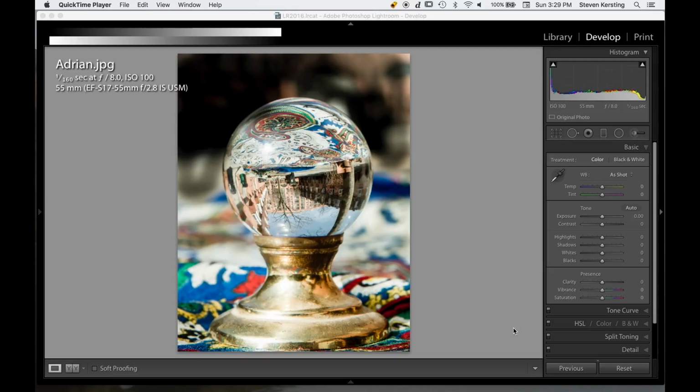Here we have an image by Adrian. It's a 17-55 2.8 zoom at 55 millimeters, f8, ISO 100, 1/160th of a second. So minimum ISO, plenty of shutter speed, stop down for sharpness. That all works pretty well for me. Off the bat, the background was chosen for what it did in the globe, which is pretty cool, and it drops the background to where it's not too distracting.